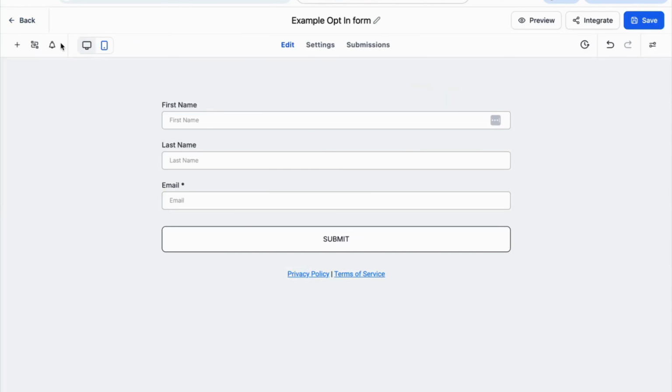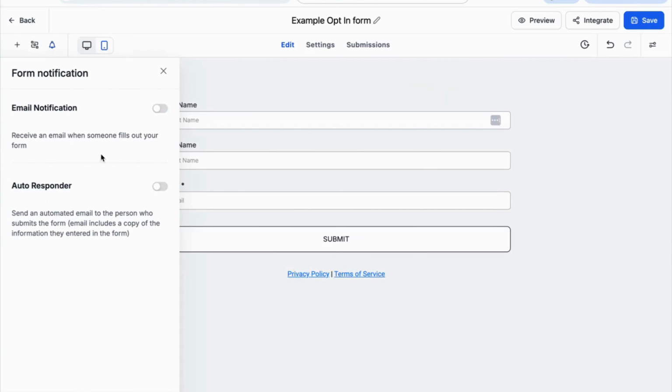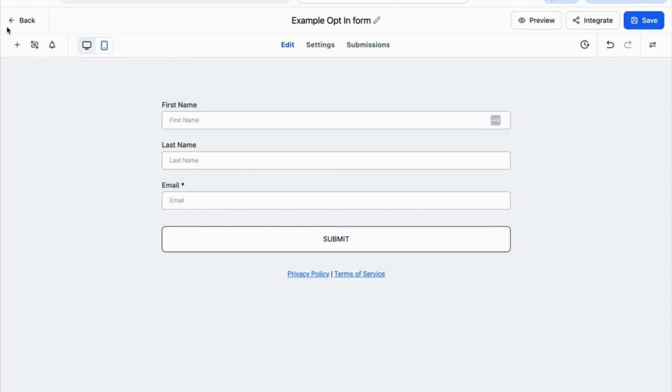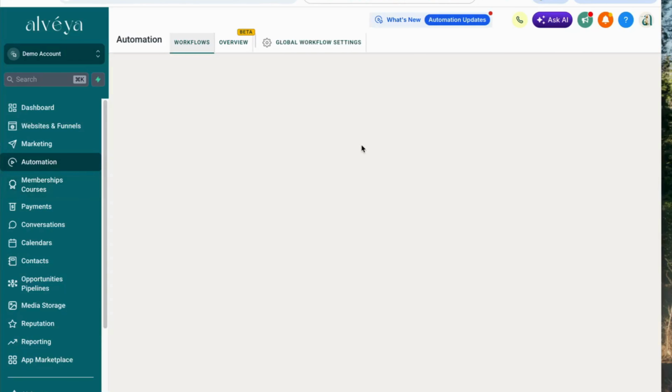Don't forget also, if you're wanting to be notified when someone does download, you can set up those notifications in here. However, if you're expecting a large amount of people to be downloading your opt-in, it's not necessary and probably will just clutter up your inbox, so you don't need to do that. Otherwise, we're heading back out into automation workflows.